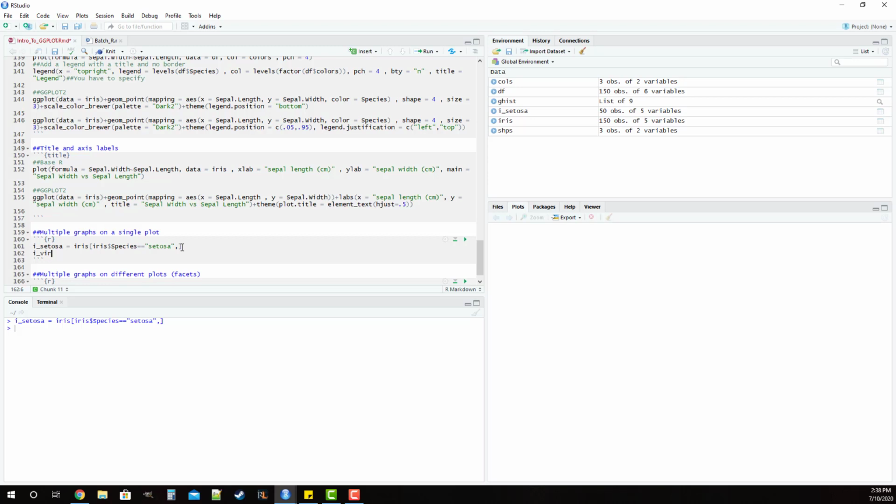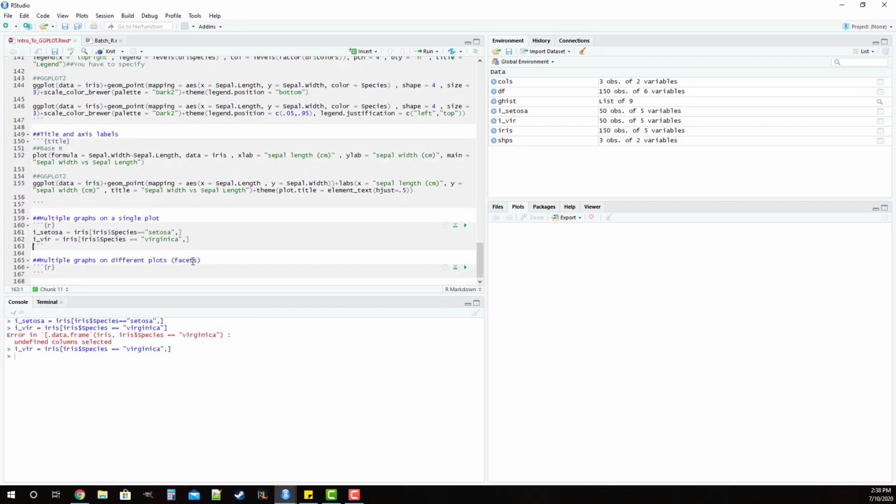I'm going to just use virginica so I don't mess up the spelling there. Iris indexed at iris$Species equals virginica. Oop, see, this is why you always have to remember that comma. Okay, so we can look over here and we can see that we have iris_vir, which has 50 observations, and iris_setosa, which has 50 observations. So we now have two different data sets.